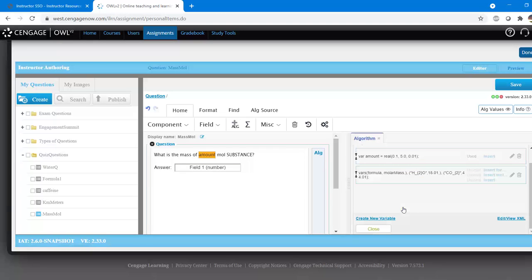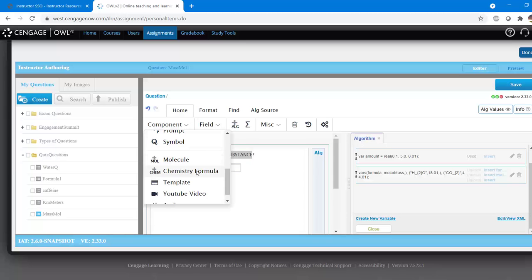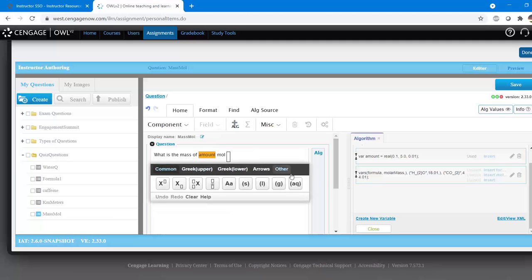Save the algorithm. There is one more important thing to remember here. If your variable uses any of this subscript or superscript formatting, you'll need to insert a chemical formula component box as well to make the formula display properly. So insert the chemical formula box, then insert your formula.